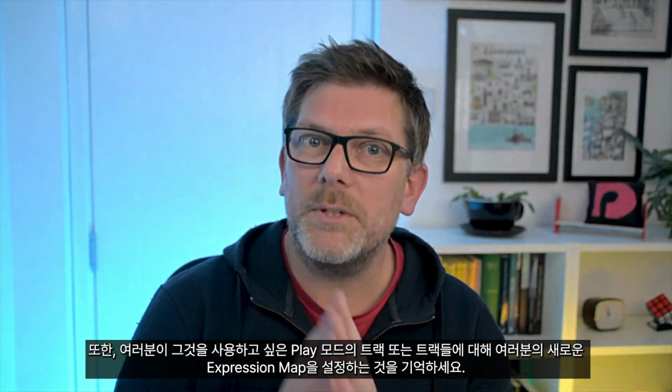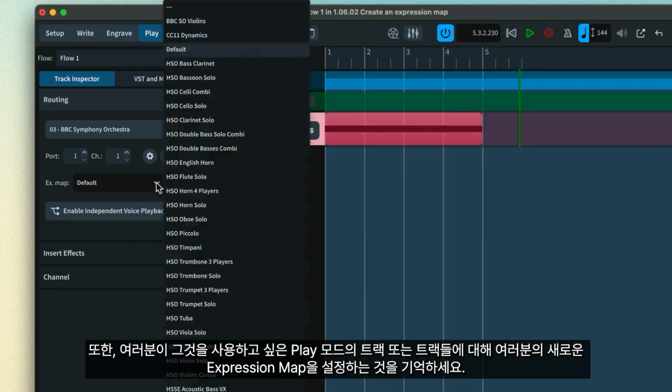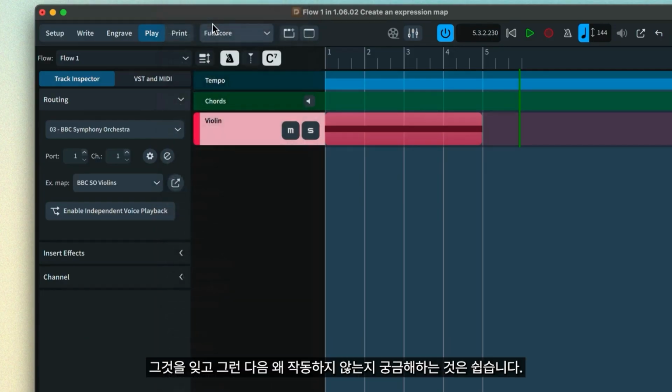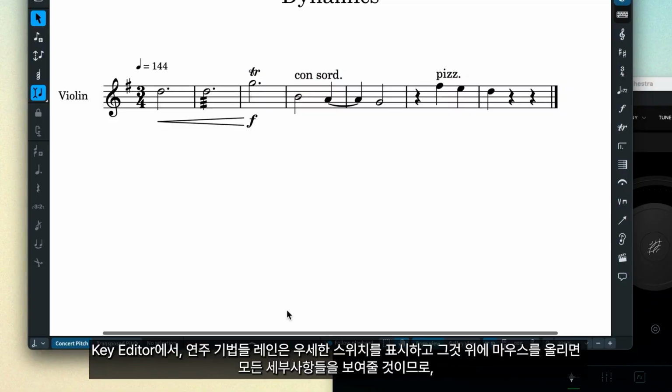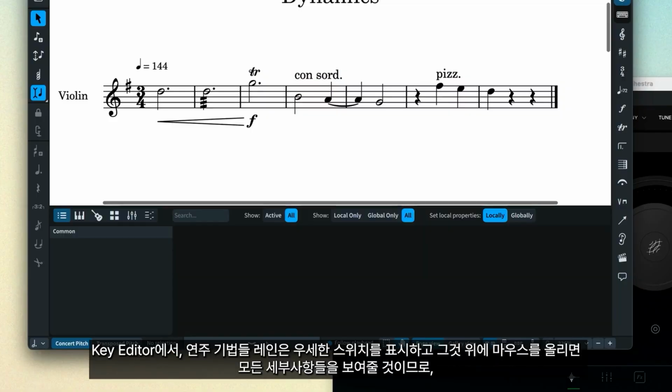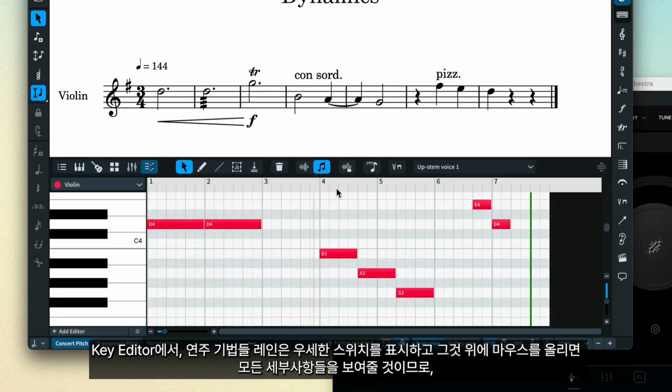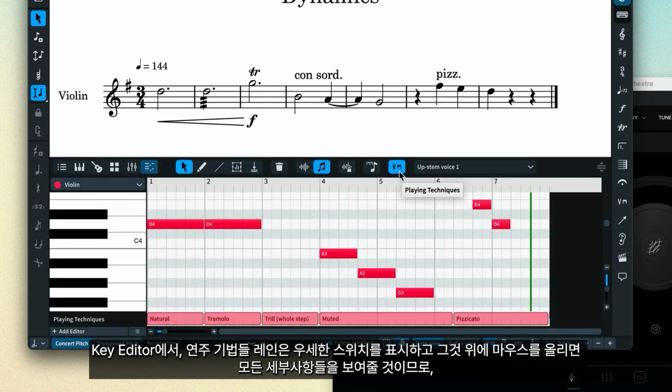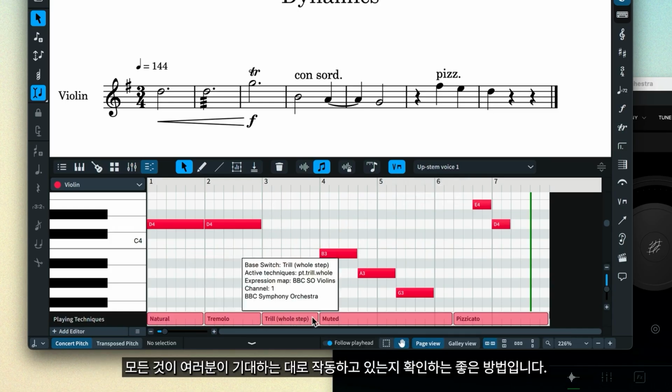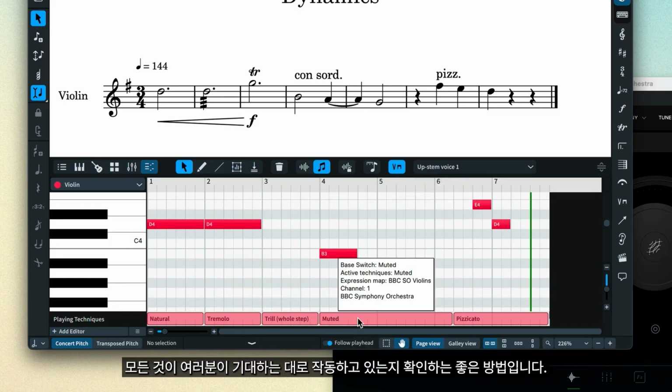Also, remember to set your new expression map for the track or tracks in play mode that you want to use it. It's easy to forget that and then be wondering why it's not working. And in the key editor, the playing techniques lane that can be hidden or shown displays the prevailing switch, and mousing over it will show all the details. So it's a good way to check everything is working as you expect.